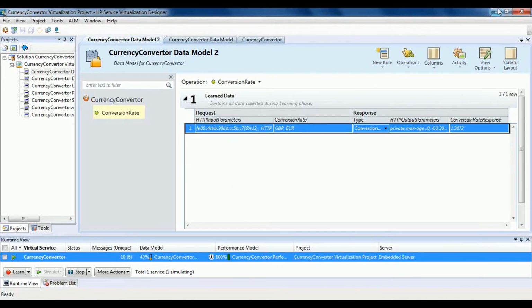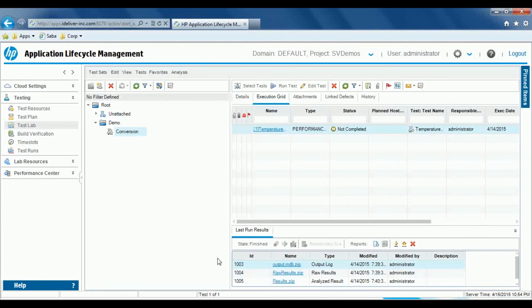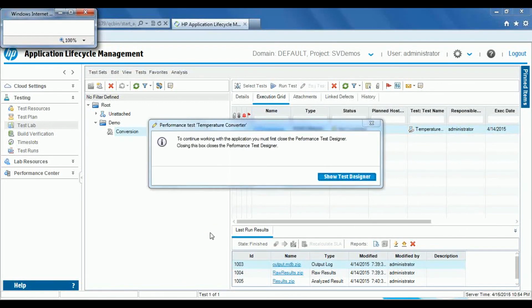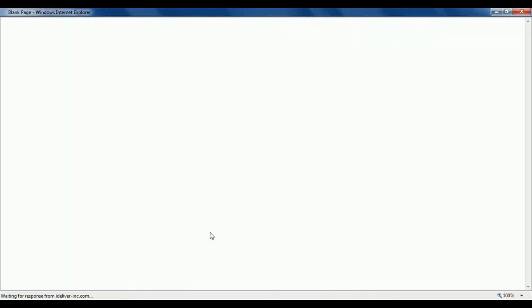So now what we're going to do is move on to our Performance Center demo. I already have Performance Center open. I already have a test. I'll show you what this test is doing real quick. It's just a one user test. And I'll show you what the script is doing as well.